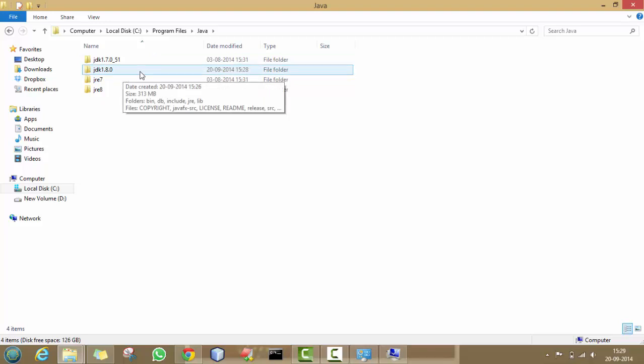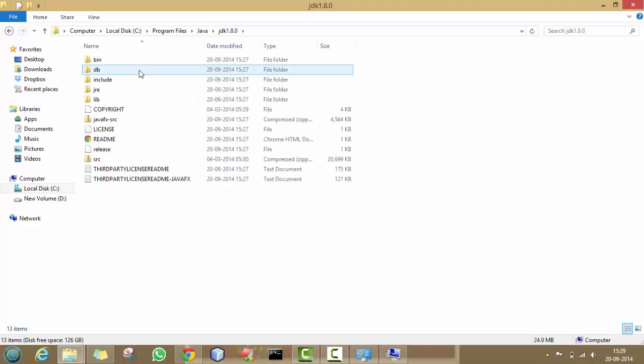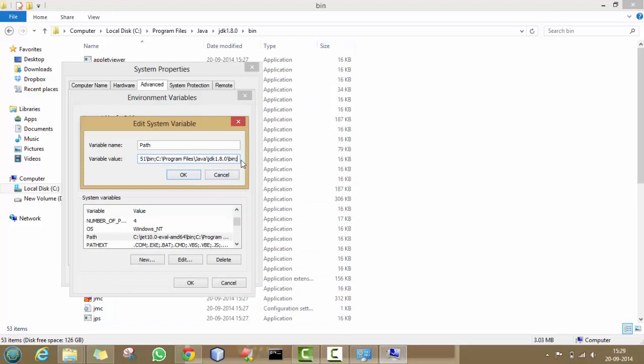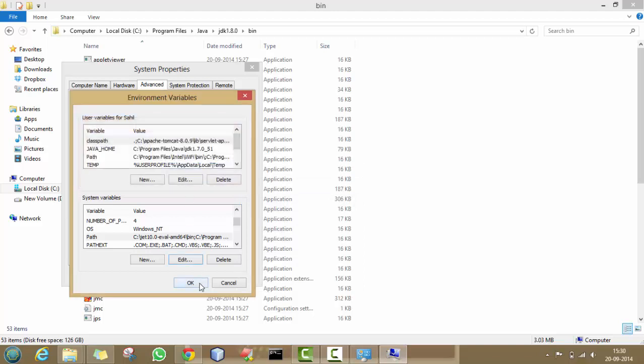Now we have installed JDK 1.8, so open this folder, go to bin folder, right click on there and copy address as text, then go to your path variable and paste that path. I will show you it again. Just right click on it and click paste. See, this path has been pasted here. Click on OK, click on OK, click OK.